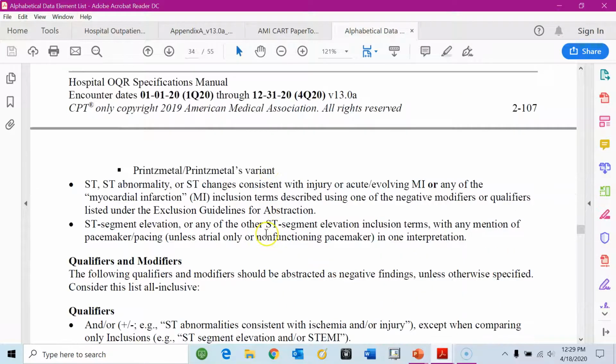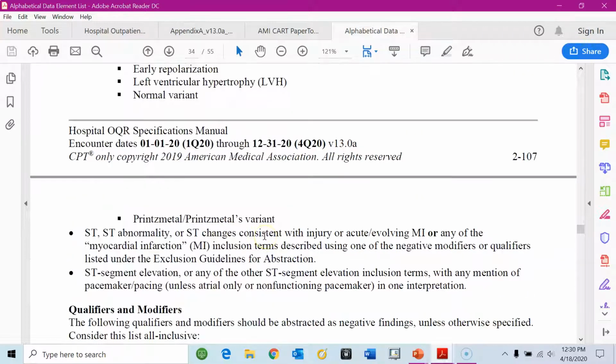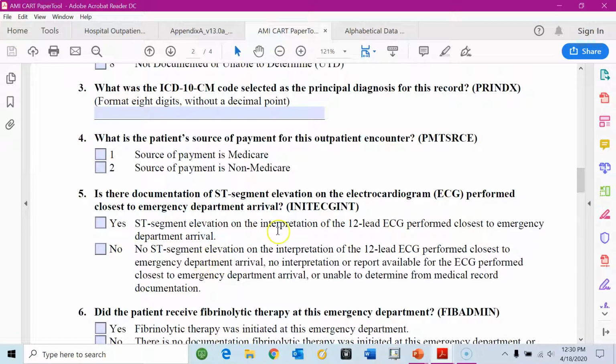So you've got to read through all of these instructions to correctly answer yes or no for this. Okay, I think this is a really good one. I like to show this to people who maybe don't abstract, who don't understand why sometimes it takes a while. But this isn't something that you could just pull from your EHR because look at all those instructions. I don't think there's going to be a data field that would specifically be able to answer that question. So there's all of those instructions that you have to read to figure out, was this a yes or was this a no for ST segment elevation?